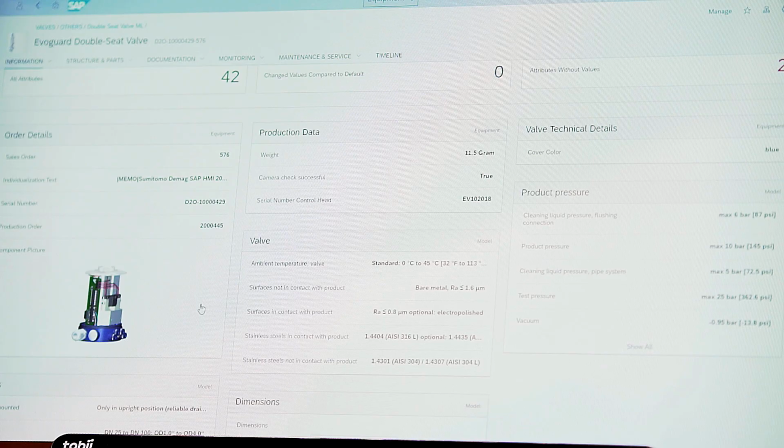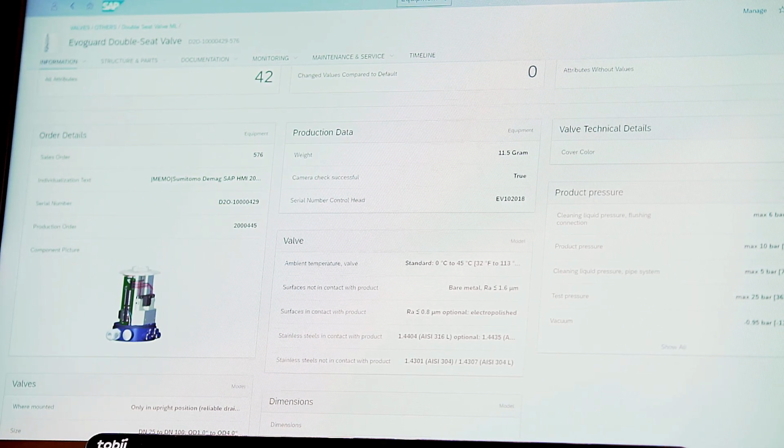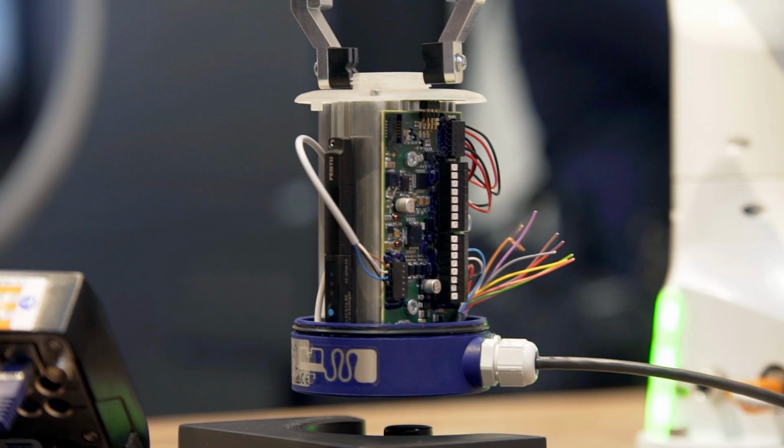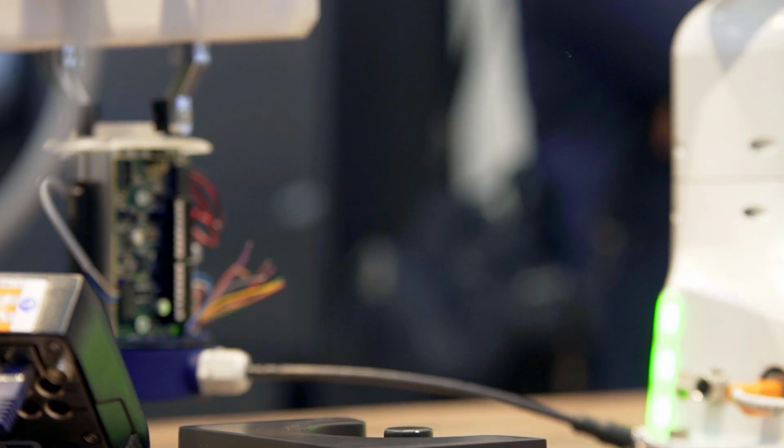All the process data is stored in the control head's digital twin and is made available in the SAP Asset Intelligence Network for documentation, traceability, and information about the equipment.